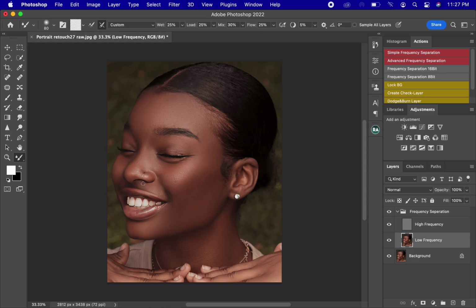Let me just perfect some part, and also let me take this line right here off as well, just like that is okay. I don't need to do much, so just a bit of that is fine. And I'll come back to the low frequency layer, then I'll pick up my mixer brush, then after doing that I'll just smoothen it a bit. Just a bit of it is fine.